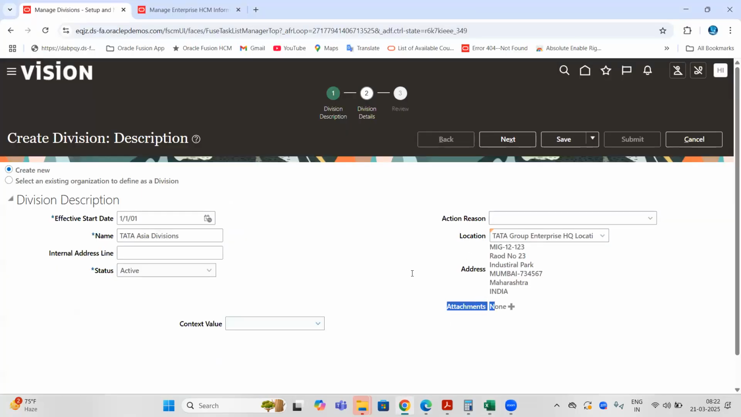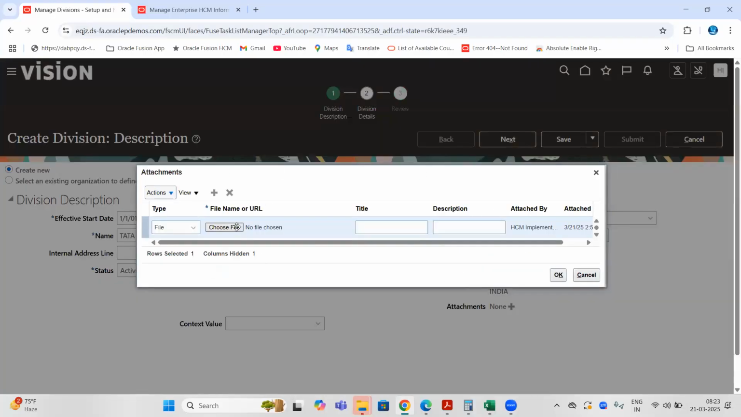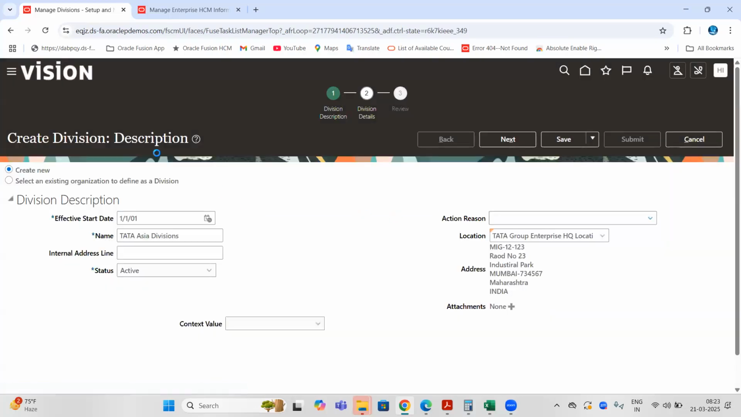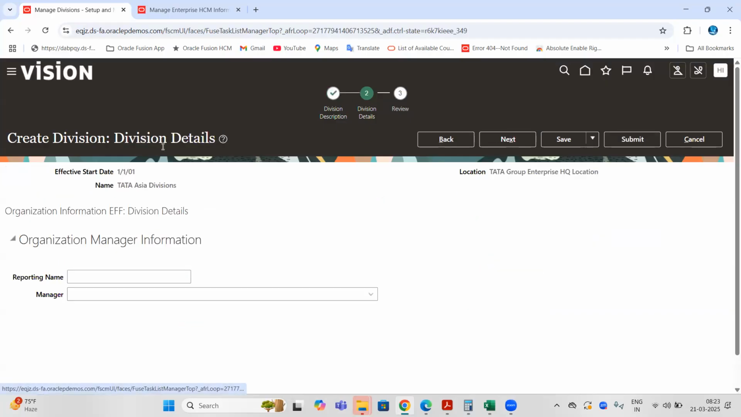Attachment section also, team, in maximum screens in the Fusion system, you have this feature. Any document related to this, if you want to maintain in the system, you can upload that, team. So in the very first tab, these details we have to give: effective start date, name, status, location. That's all, team. Then when you click on next button, division details you will be landing up.